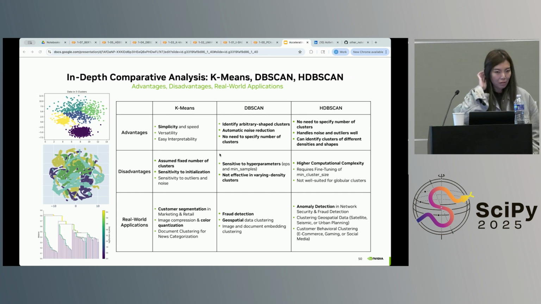As for k-means, it's the simplest clustering model. It's simple and very fast. It has disadvantages, like it assumes a fixed number of clusters, and it's very sensitive to the initialization, like how you initialize it. The initial values you pick for k-means matter. And its real-world applications include customer segmentation and color quantization.